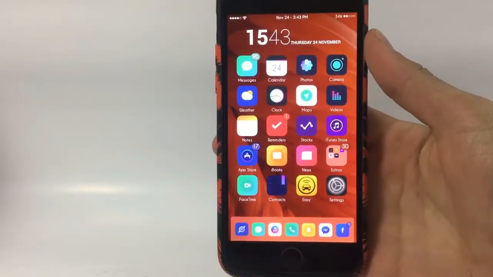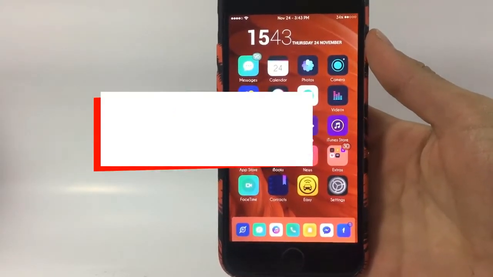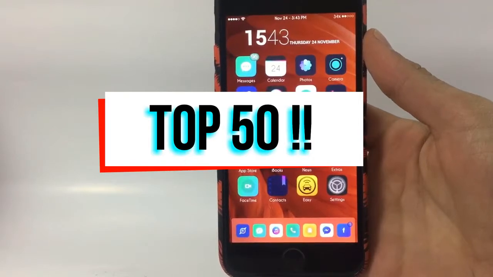What's up guys, this is Tech, and today I'm going to show you top 50 iOS 10 jailbreak Cydia tweaks.